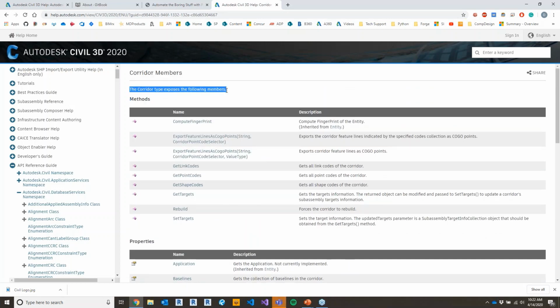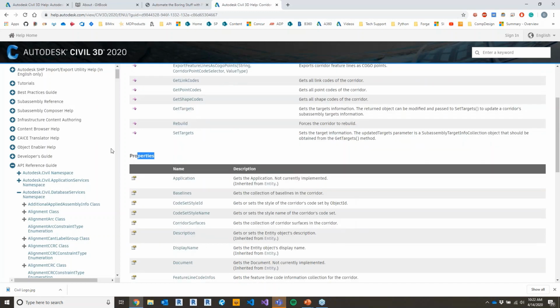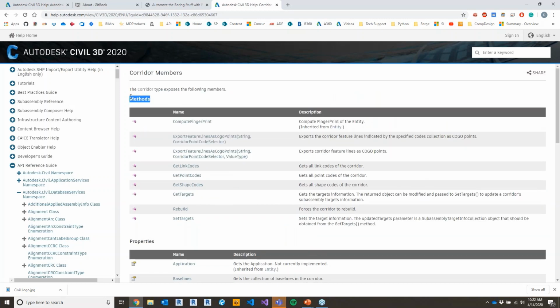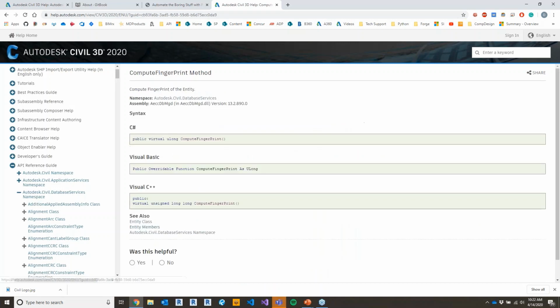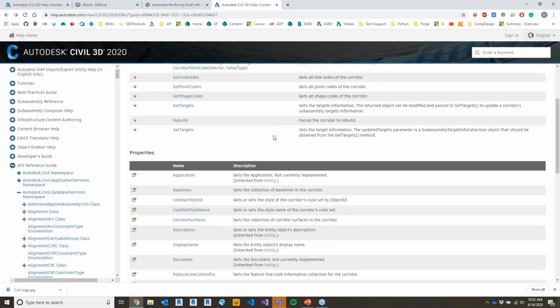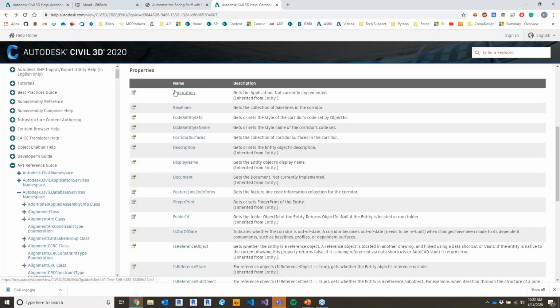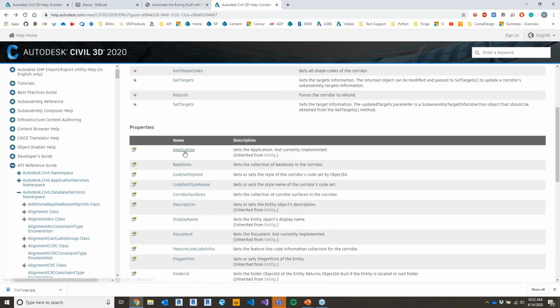But so now we're in the corridor, the corridor members, and we have some methods and we have properties. So when you're writing in Python, or even when you have an out-of-the-box node, it's going to be using stuff like this. So yeah, it really explains them well. Compute fingerprint. When you click on that, you can see if we had a corridor and we did dot compute fingerprint in Python, it's going to give us the fingerprint entity.